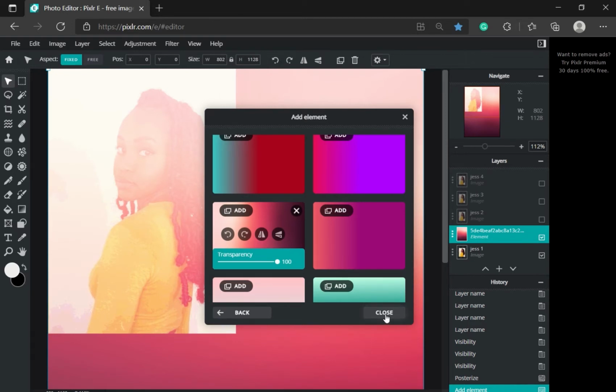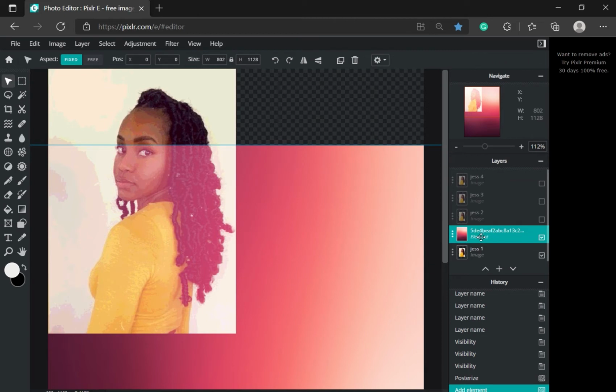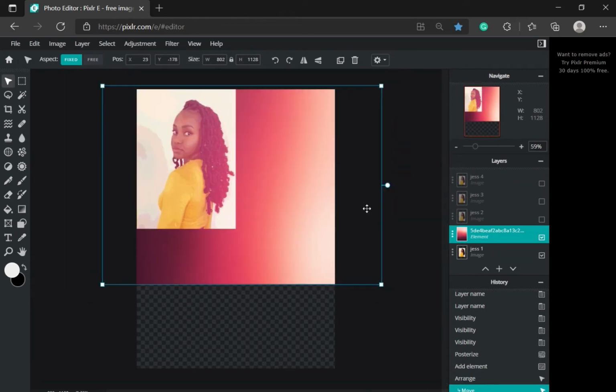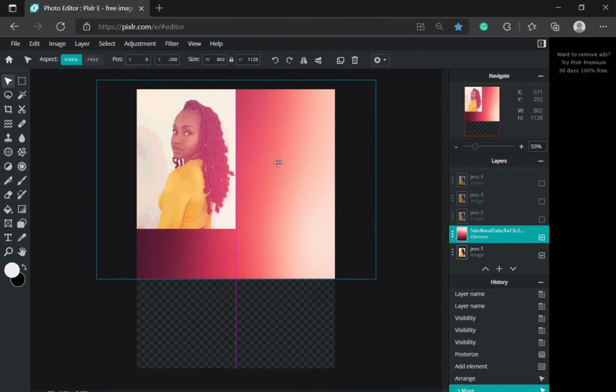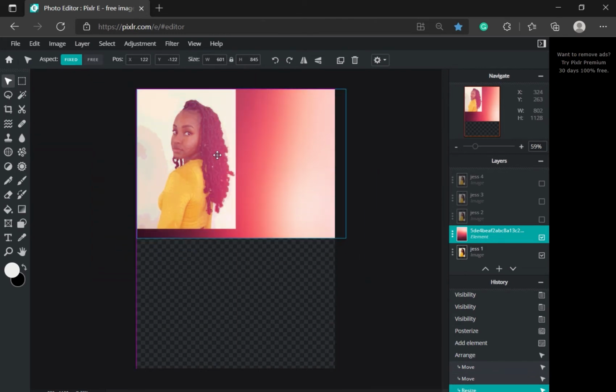Alright, so I'm gonna select it, and here you can change the orientation of it, flip it, so on and so forth. So that element layer is above the layer that I'm working on now. Okay, so that's important. So you want to adjust your gradient to fit your image. You can do that by making sure your arrange tool is selected and dragging in the corners to fit your image.